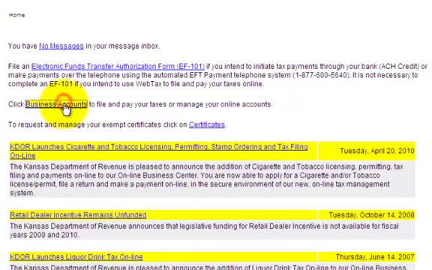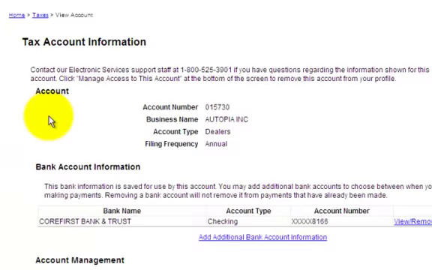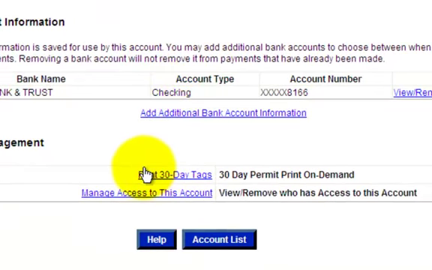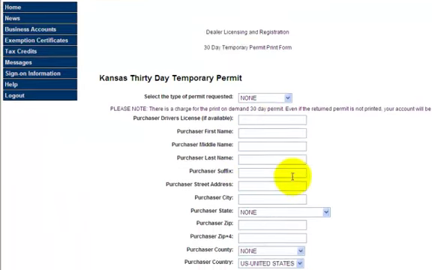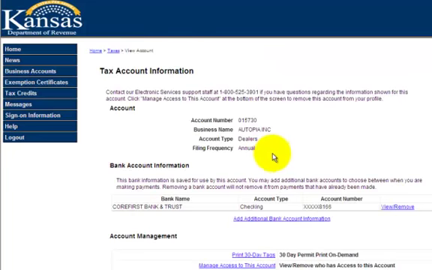I'm going to go to business accounts, and once I do that, my dealership I was logged into before was Autotopia. When I click on that, you see it doesn't give me the manage my dealership choice here. It only gives me an option for print 30-day tags. So once I do that, it only takes me to the temporary permit, and that's all I have access to. I have access to no other pieces of the dealer portal. That's how you would use the privacy controls to restrict access based on your usership needed or access needed, depending on your role in the dealership.